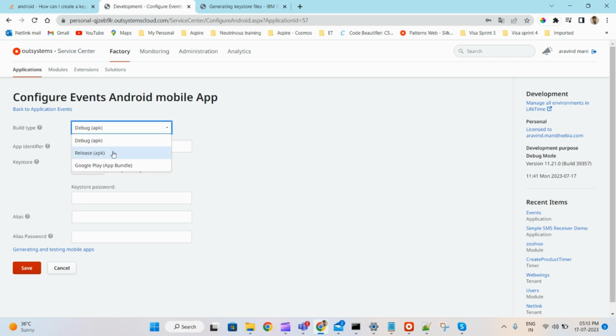And if you want to choose release or Google Play, both are similar. If you're making an application for release, it means you cannot debug that application. It's a final release. Your production application can also be in the release build type. If you want that production application to go into Google Play, so if you want to upload it on the Google Play Store, you have to make that build type Google Play App Bundle, and then generate your application. Then it will be available to upload in the Google Play Store.